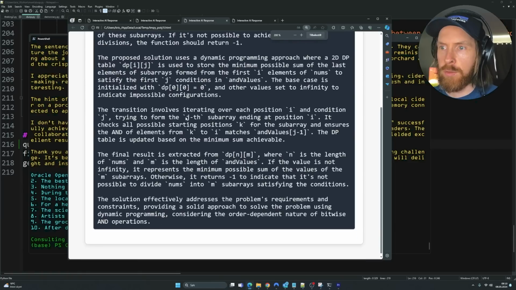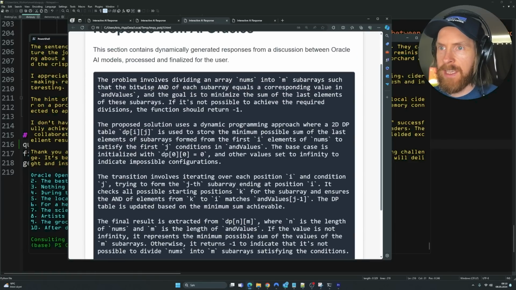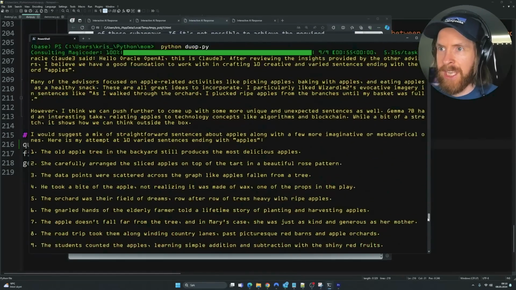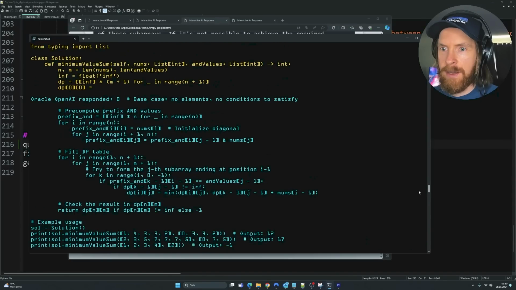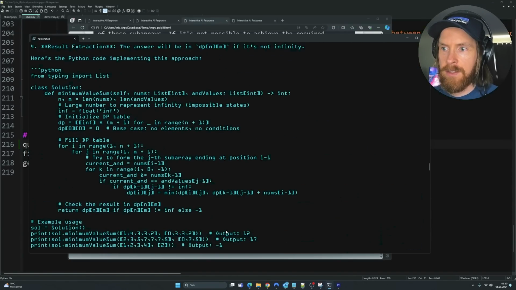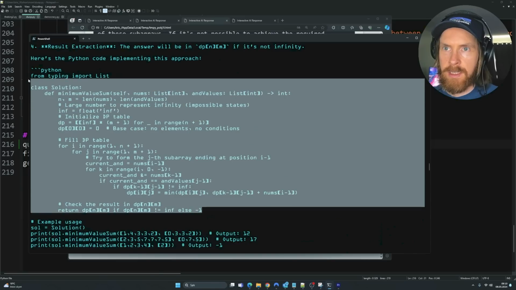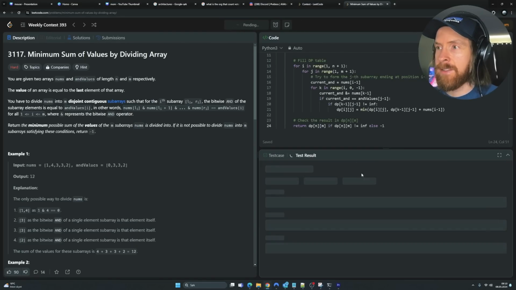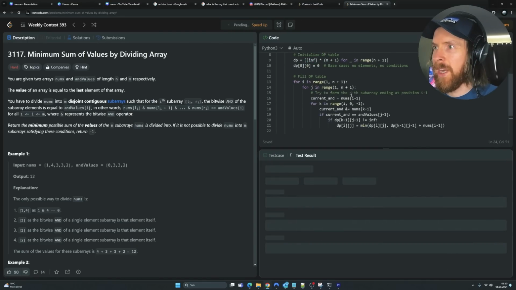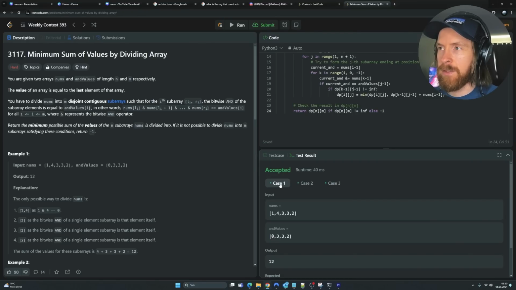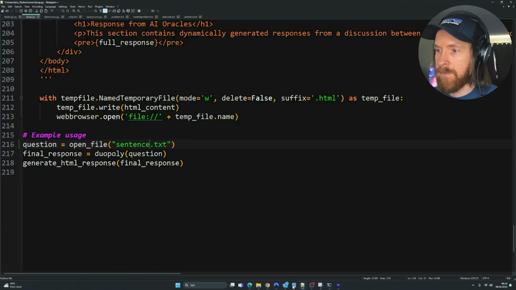On the LeetCode problem, we didn't actually get the final solution in the conclusion. But if we go into the chat log, I think I found a solution here. So let's copy this and test it. Let's paste it in and run it. It looks pretty much the same as the last one, and we got all cases accepted. So that was correct, and that was good.